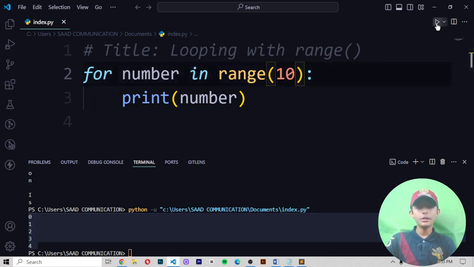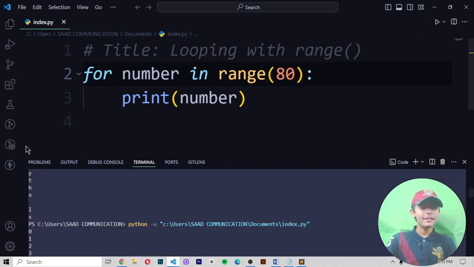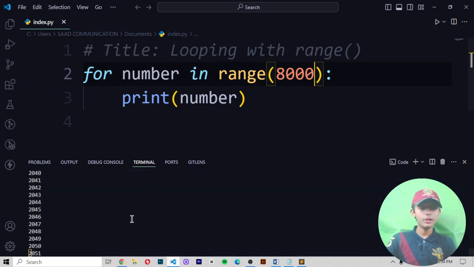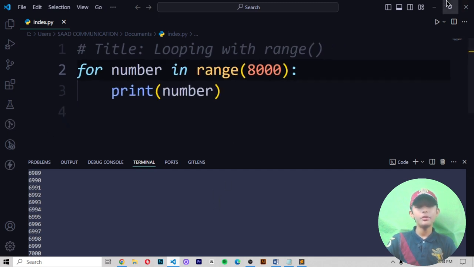If I write here 10, it gives me 0 1 2 3 4 5 6 up to 9. And if I say 80, it gives me 0 till 79. Here you can see it like that. In the range, if I write 8,000, it gives me 8,000 numbers. Here you can see it, 0 till 7,999. So like that you can do it very easily using the range function, and you can easily loop with a range function.